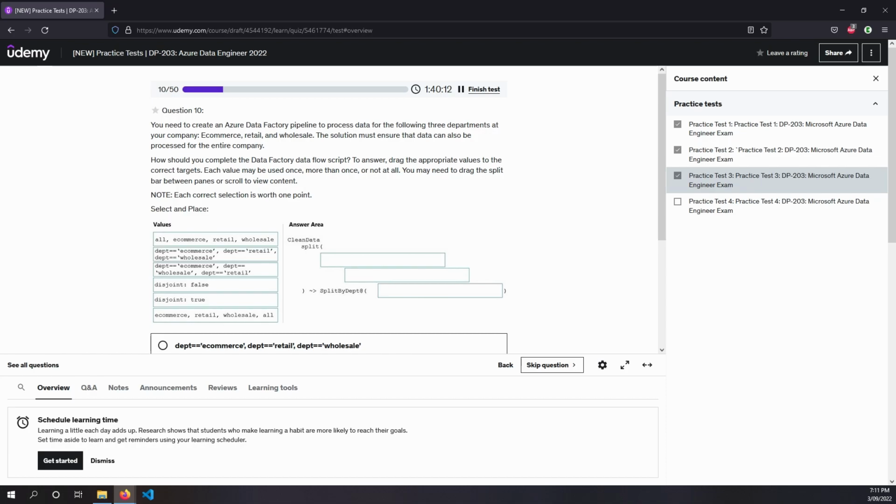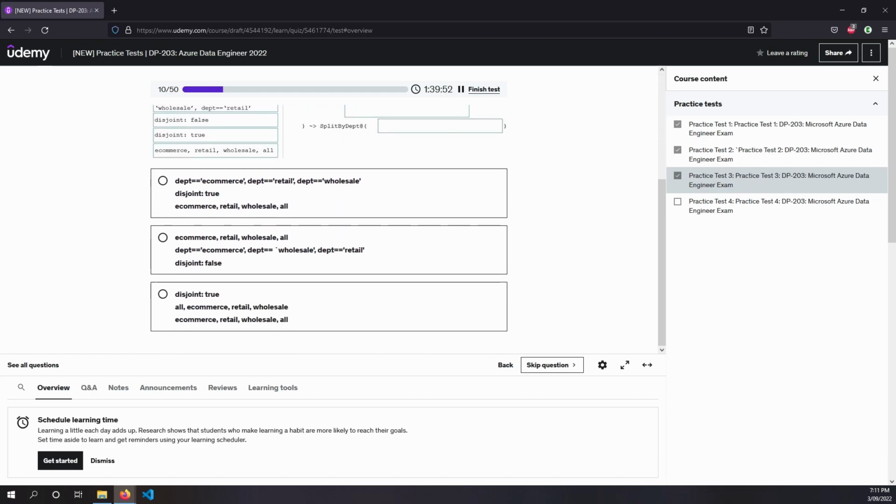So what that does is basically when we go through one by one, if we say disjoint equals to false, then the first matching condition is where the data is going in, whereas disjoint equals to true means all the matching conditions the data is going in. So the correct answer here is this one.